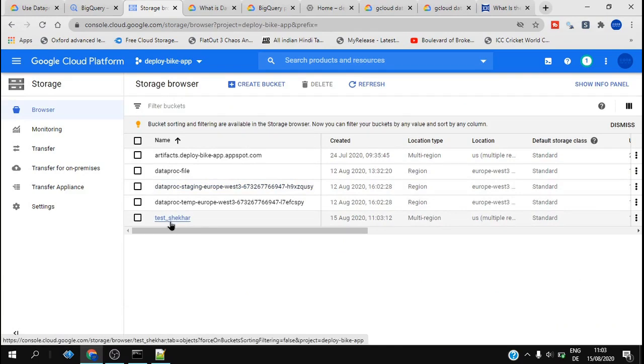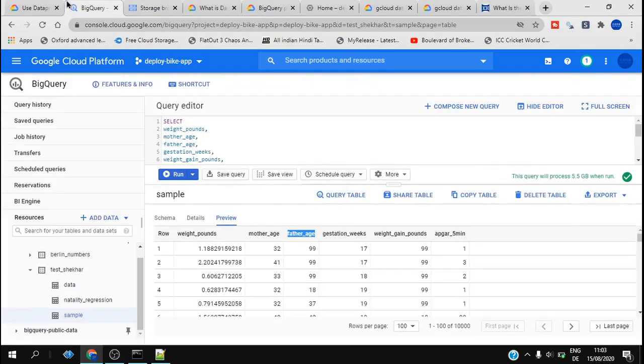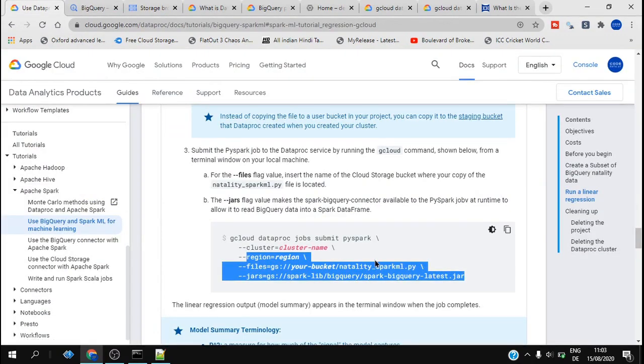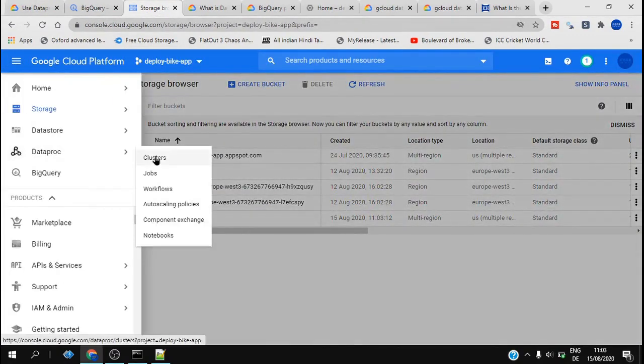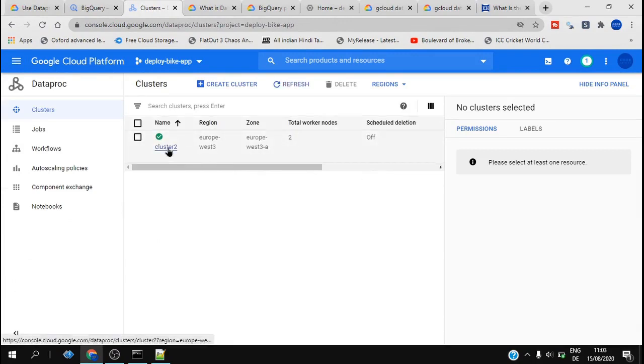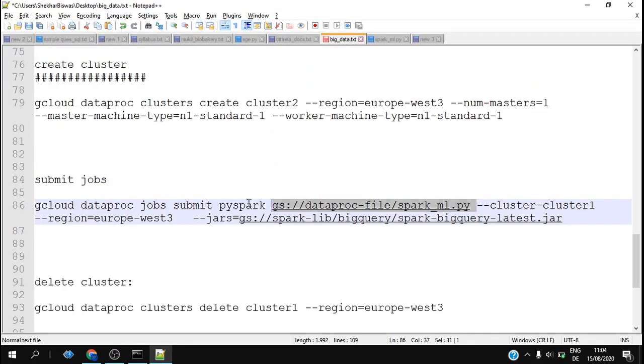I just created. All right, so now what we would do is basically we would submit the sparkML.py file into the cluster which we just created. So our cluster is running over here, and this is my cluster 2, gcloud dataproc job submit pyspark job, and this is the name of the file which we just moved into the bucket. And then I say the cluster name, which is basically cluster 2 in this case, and region and the jar files.